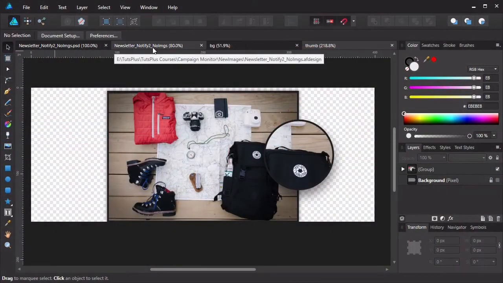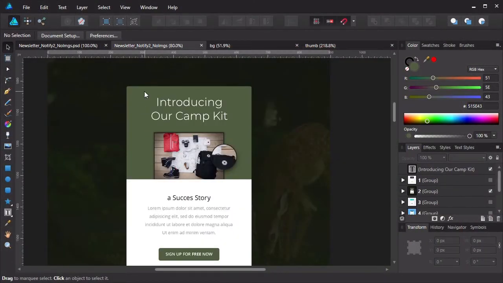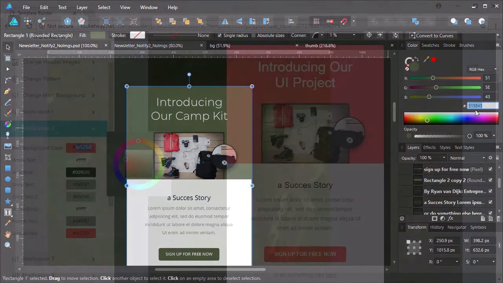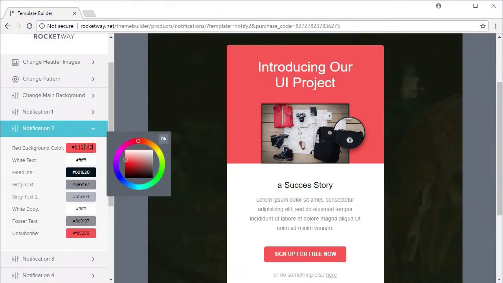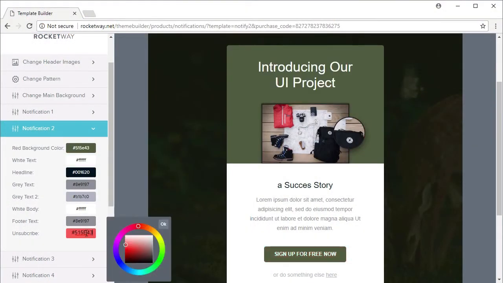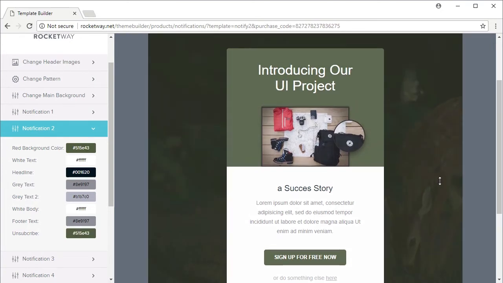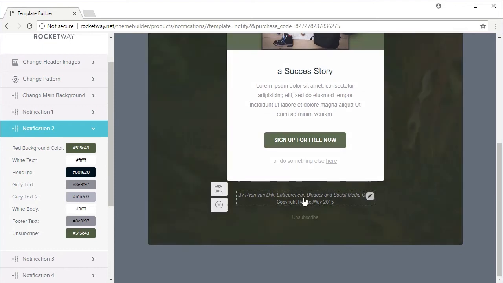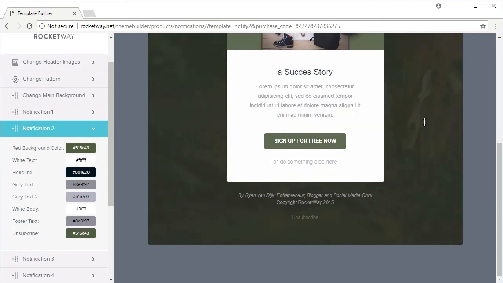And then we're going to grab the color code for our green here, which is this number, 515E43. And we're just going to paste it right here into this slot. All right, so now we've got the green that we're looking for. Everything's looking quite nice.